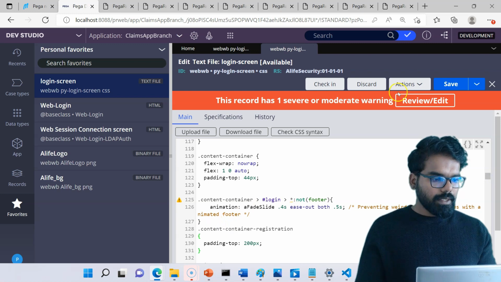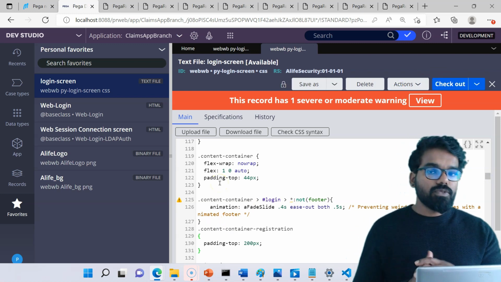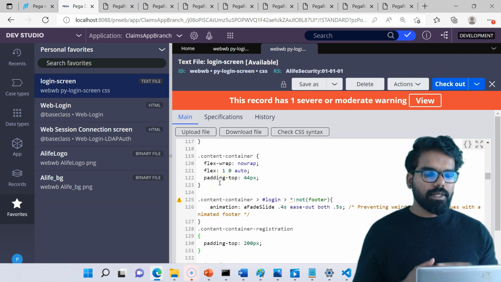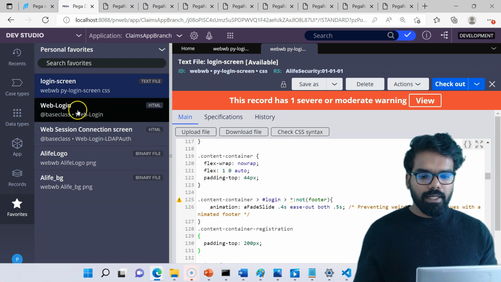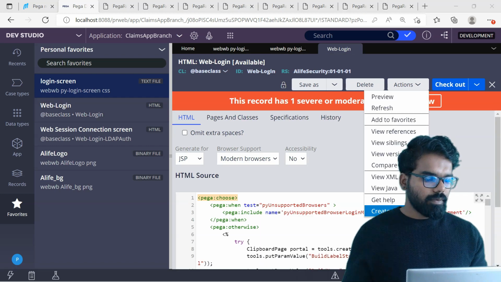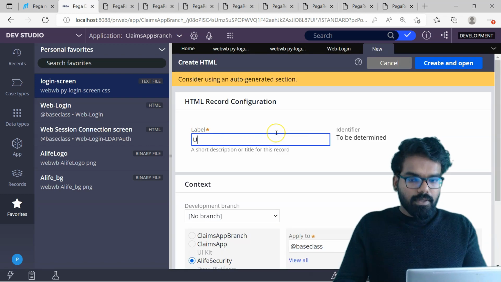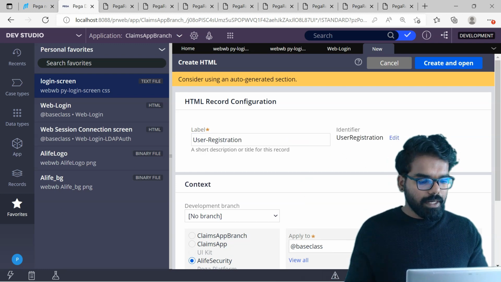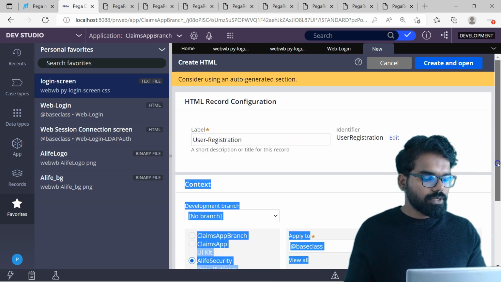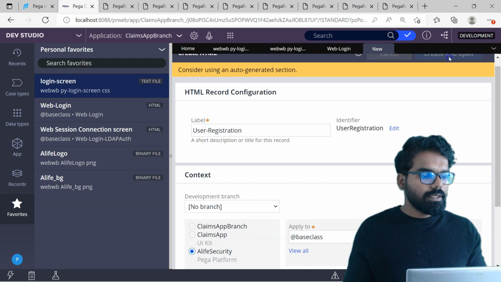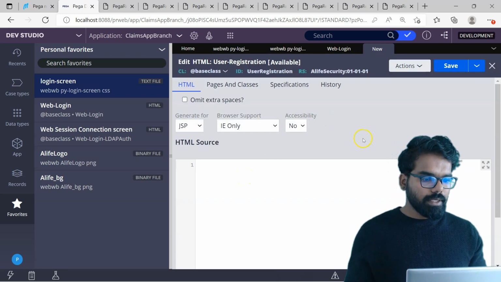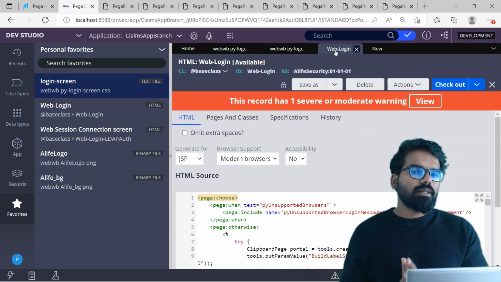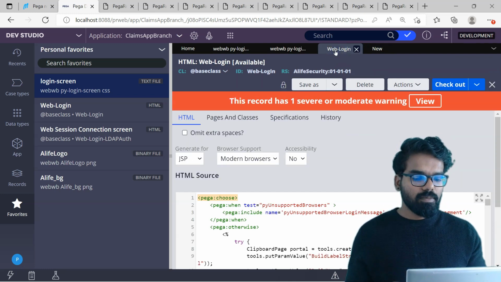This should be fine. Now that we added a new style from the PY login screen, the next step is we have to create 2 HTML rules. To do that, you open this web.login. From here, you just say create. Let's call it user registration. Let it be under _base class, and the rule set should be alive security. And then do a create and open. So inside here, we are going to copy paste everything. To do that, you should start with some standard best practices of HTML coding.